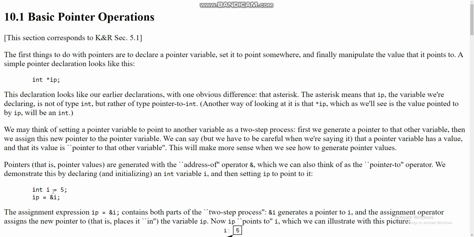This is the normal variable. int i = 5 means the value of i becomes 5, but here you just see ip, a pointer variable. It stores the address of i, which means it points to i, so ip points to i. So now ip points to i.